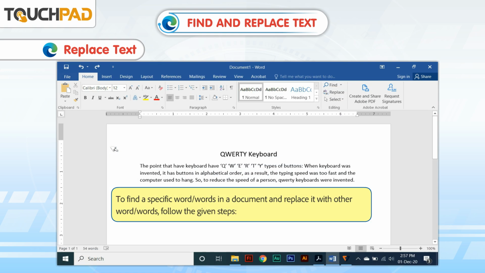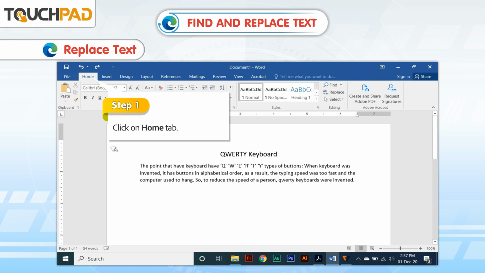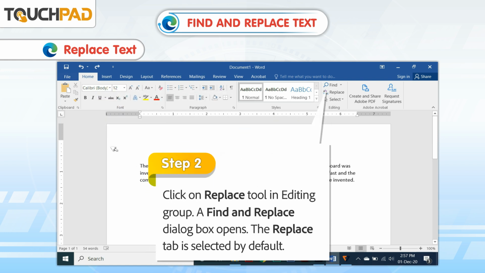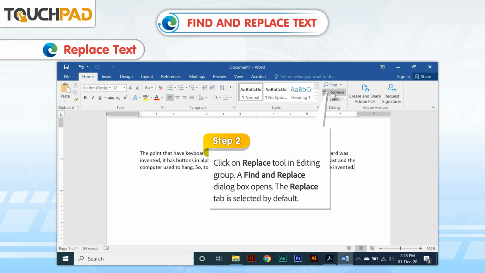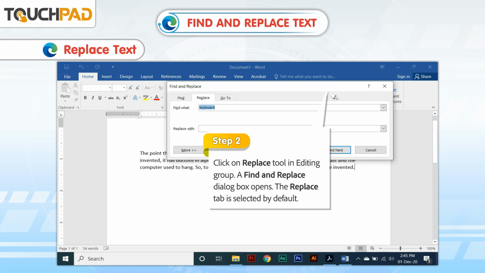Replace text. To find a specific word or words in a document and replace it with other word or words, follow the given steps. Step 1. Click on Home tab. Step 2. Click on Replace tool in Editing group. A Find and Replace dialog box opens. The Replace tab is selected by default.